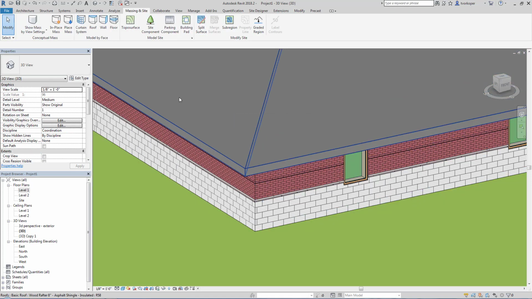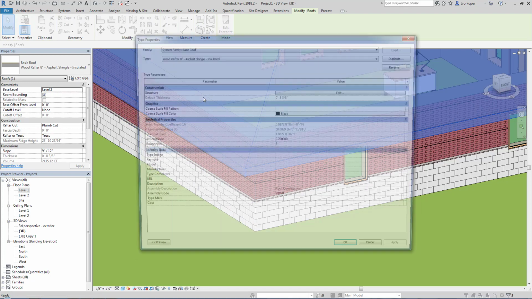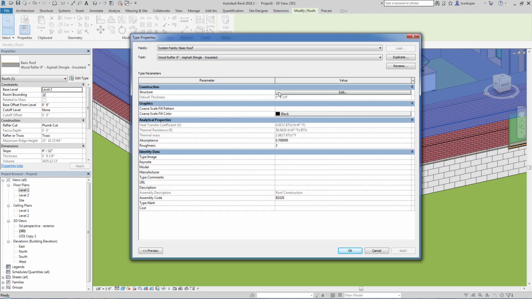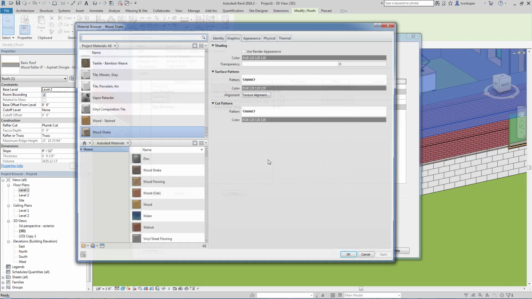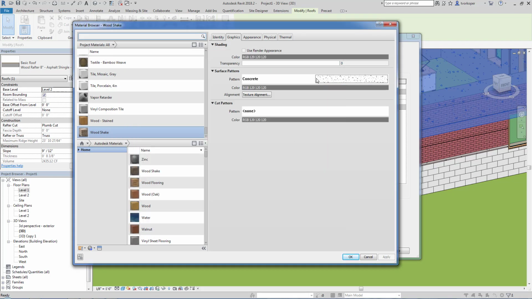Now nothing changed here because this is the shaded view. Again, the shaded view is totally independent from the rendering view. So if I highlight that roof again, I could even come into my structure, go to my wood shake roof, and I could change the surface pattern to anything. I could change it to concrete.